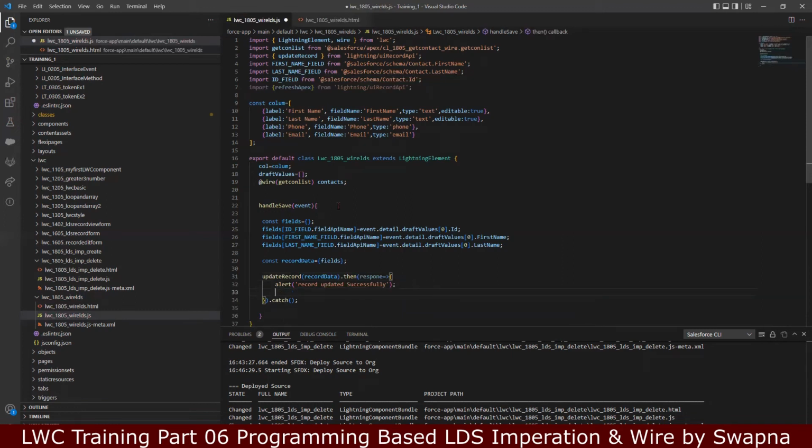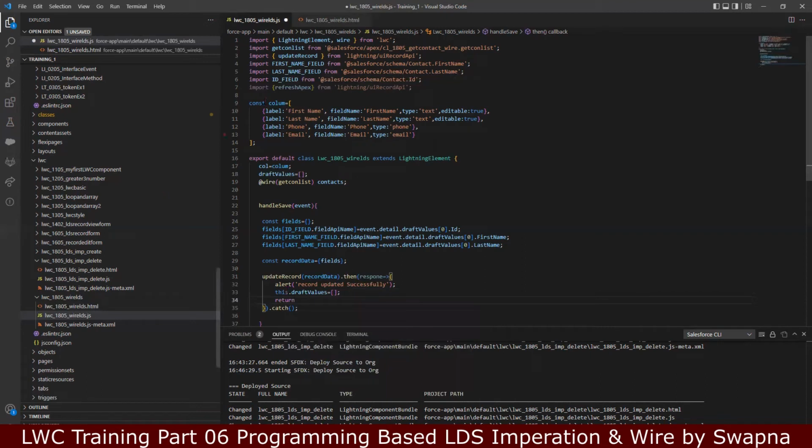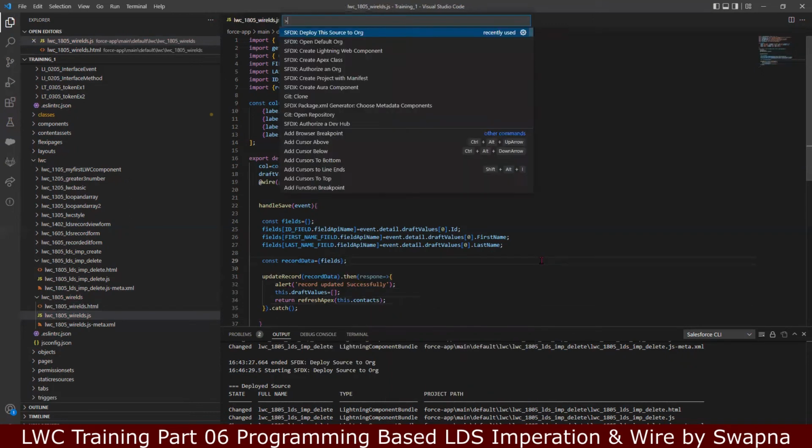Now, I want to use refreshApex, but before that, let's take all the draft values entered by the user and make them null. So this dot, that means I'm removing the old ones, whatever the user entered. Let's make the draft values empty, then execute refreshApex. In order to execute it, we have to use return refreshApex, and inside this, we pass the data that we are getting from Salesforce. Right? Now let's go ahead and push this.